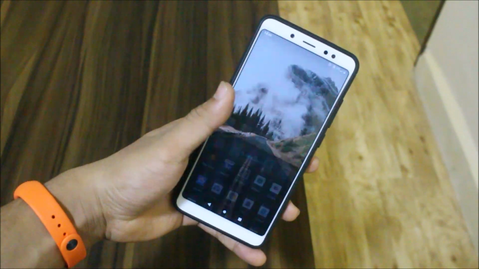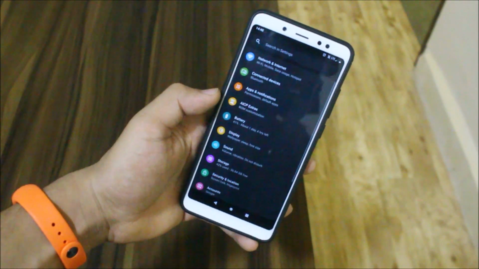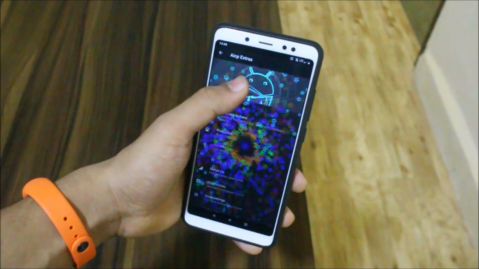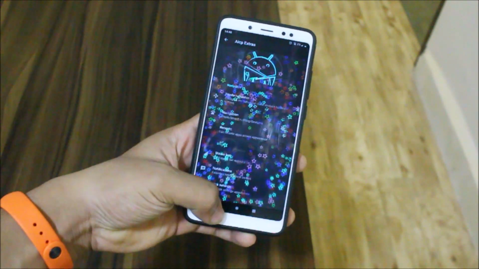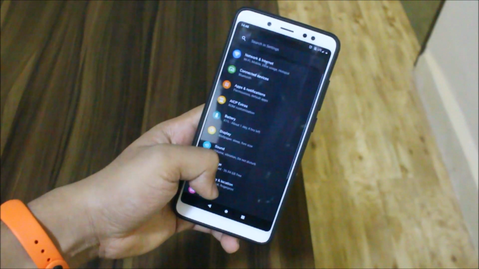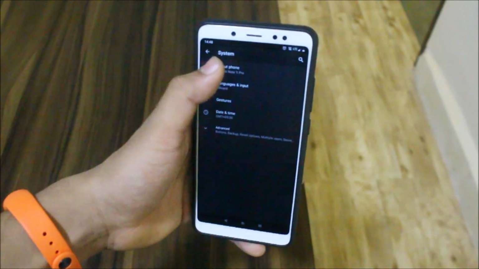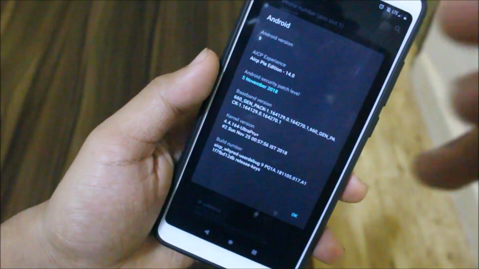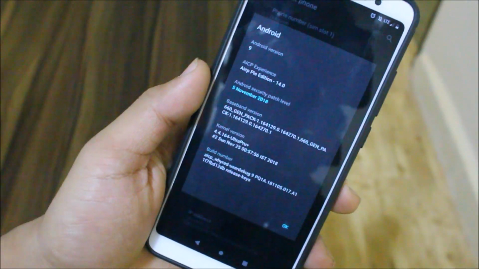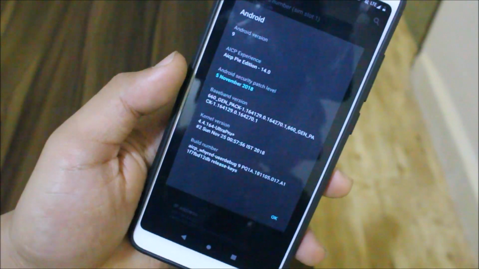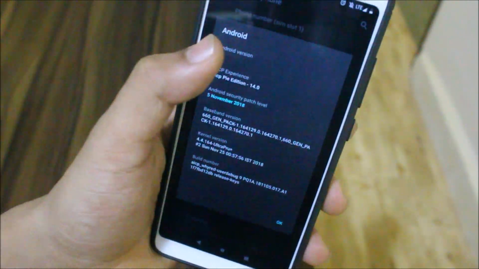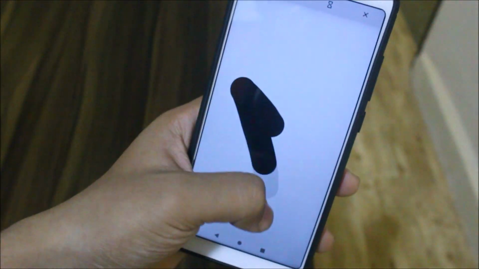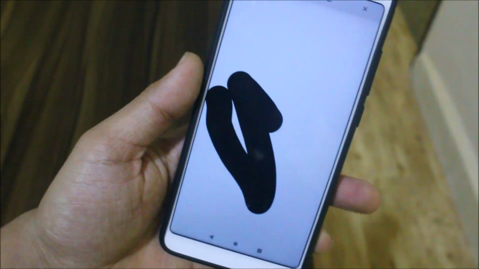So guys, this is AICP 14.0, and you can see in AICP Extras you get a little animation thing if we keep tapping on this, so that's good. Then entering into System, About phone, you can see Android 9.0, AICP Pie Edition 14.0, with the latest security patch, and also the UltraPru kernel.